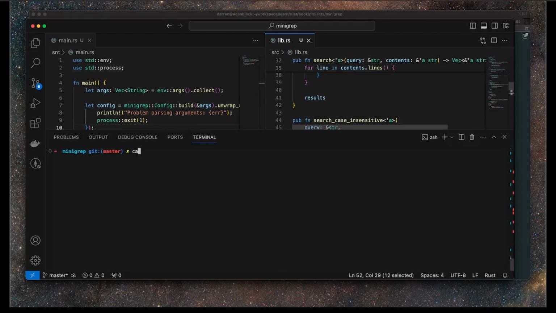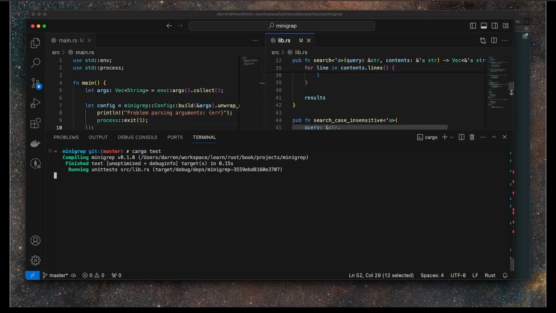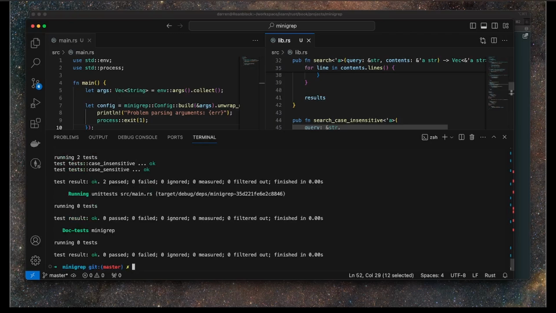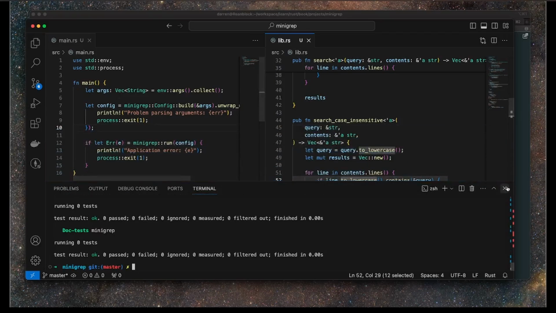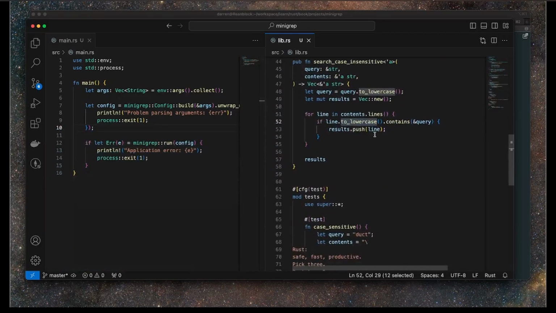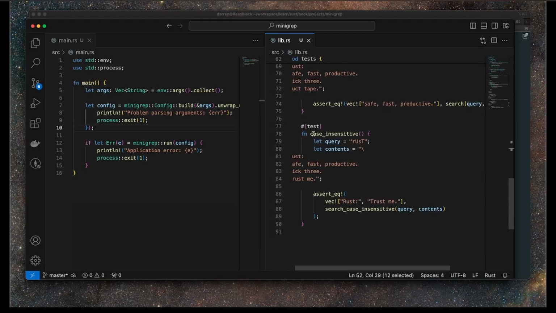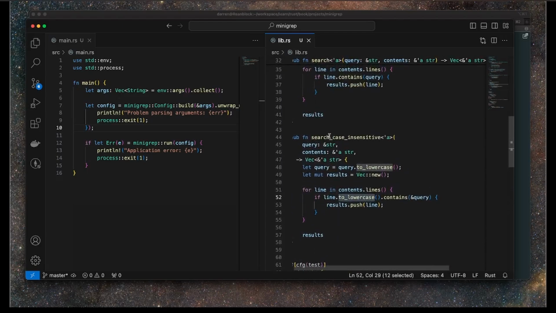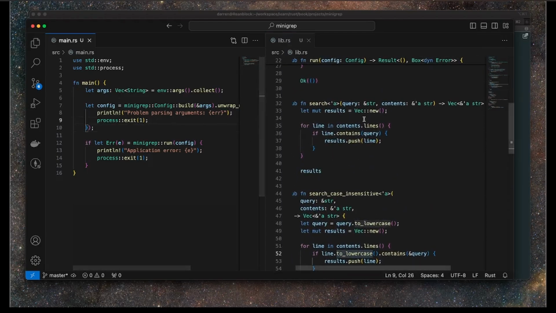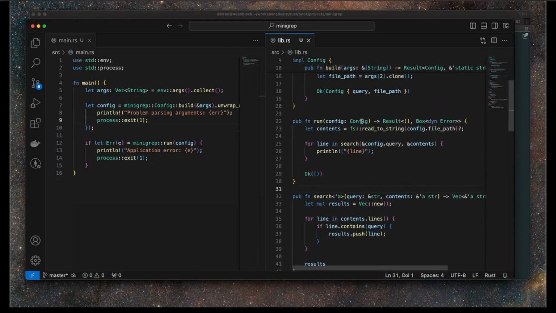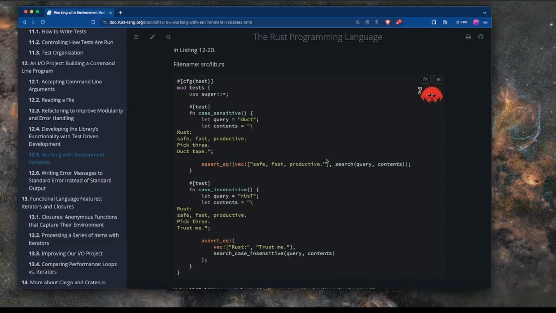So if we run cargo test to see if that passes, then we can see that the case insensitive and sensitive searches both work. So given that we've got both of these searches working in the library, we can now implement that in our run function and determine whether or not we want to use case insensitive search based on an environment variable.